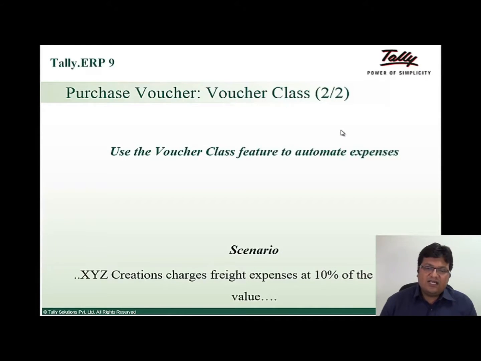We will use the voucher classes to automate expenses or any taxes which we want to use regularly in my transactions. So we are taking a scenario that XYZ Creations is going to charge freight expenditure of 10% regularly on the transaction value. So if I want to automate this in my purchase, how do I do it?